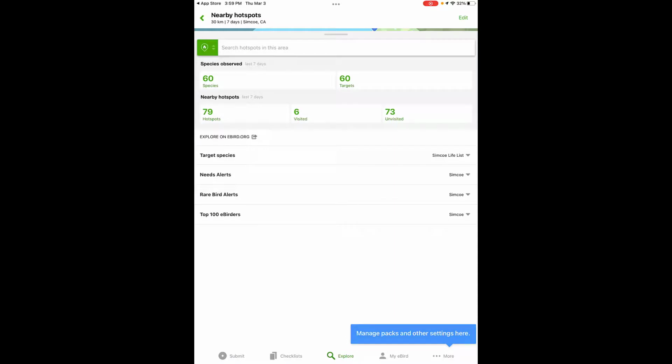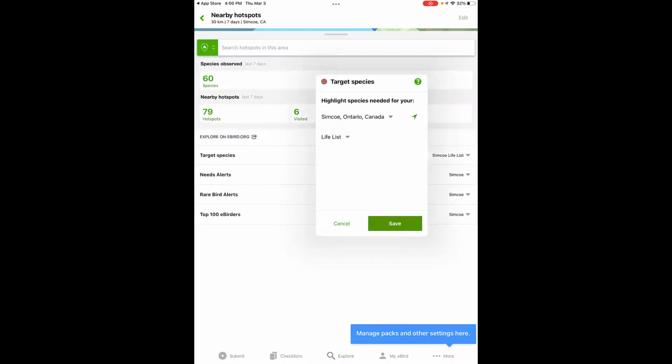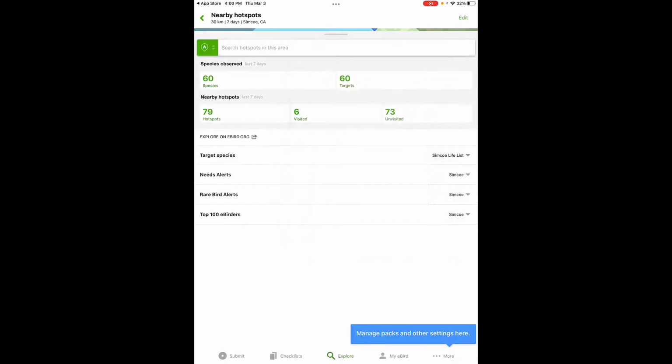And then if you go down here, there's target species. So it's got the Simcoe life list. You can click that and you can see that there. And then it goes here and you can see that you can choose your alerts. So if you want Simcoe or Ontario, your rare bird alerts, so Simcoe or Ontario. And then your top 100 eBirders in Simcoe and Ontario.